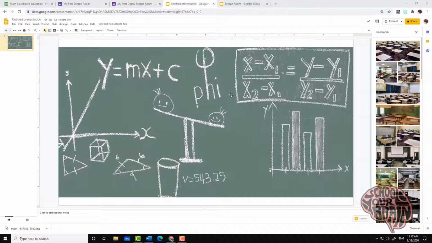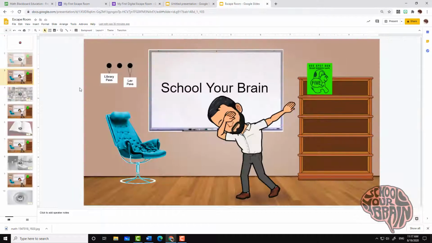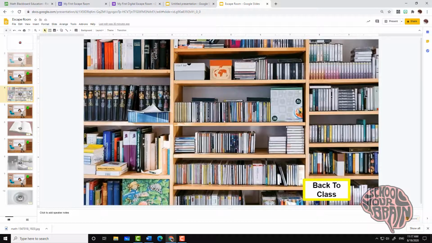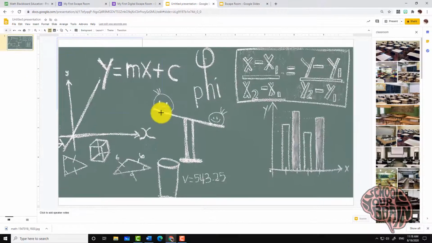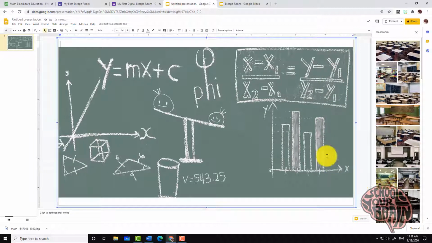If you recall, in my Bitmoji Classroom over here, I started off with this page, and I was able to click on the library pass, and if I did that, it will take me to this page. So I'm going to show you now how to link one page to another. First thing you want to do is take a text box and highlight the whole page.